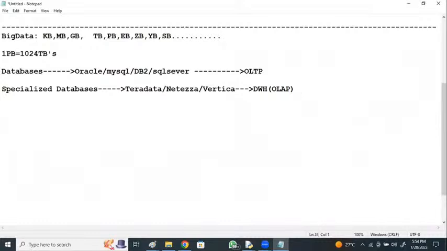Now, these databases or specialized databases can handle data only up to some extent, like databases in GBs of data, specialized databases in TBs of data, right? But to handle petabytes of data, we see these databases cannot handle it, right?